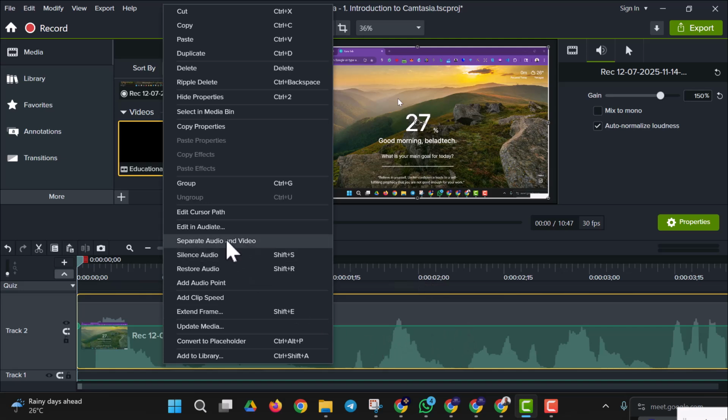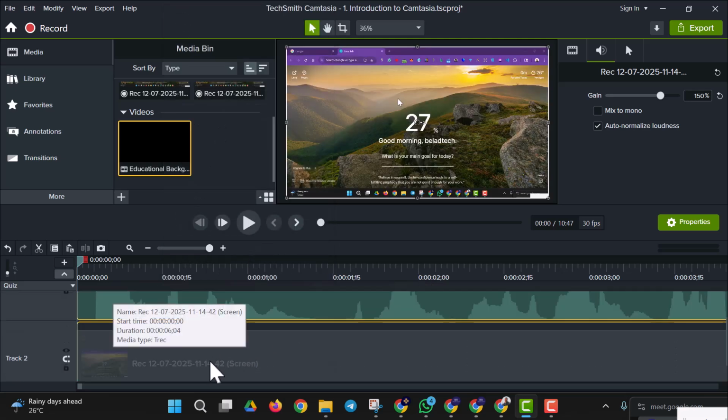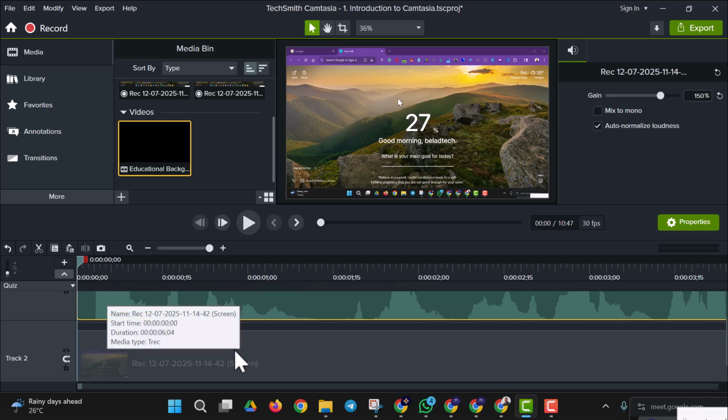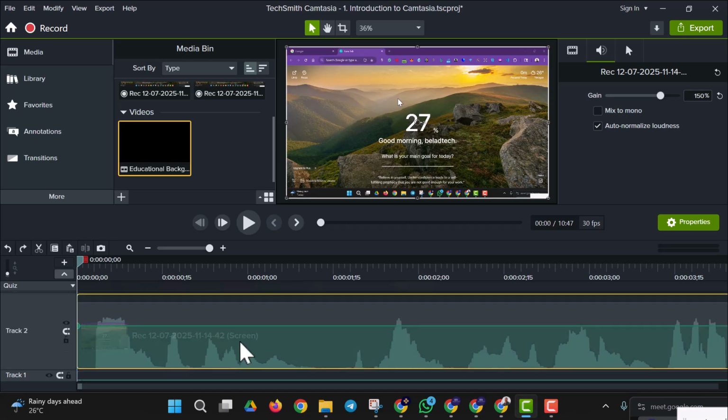So let me separate this audio. When I separated this audio, now this is my visual and this is just the audio. So that's what you use separate audio for. There might be cases where you want to use it.